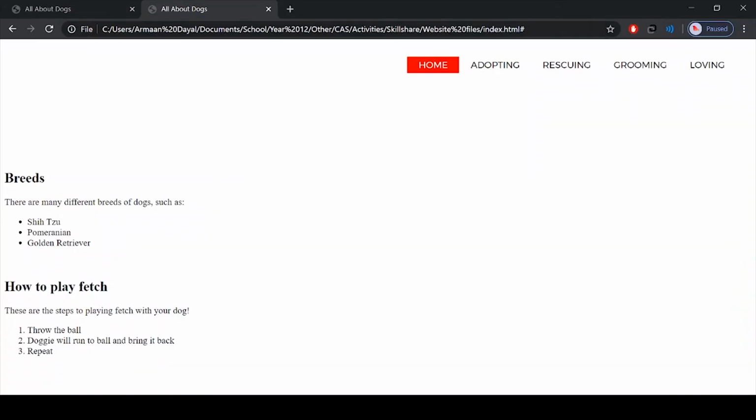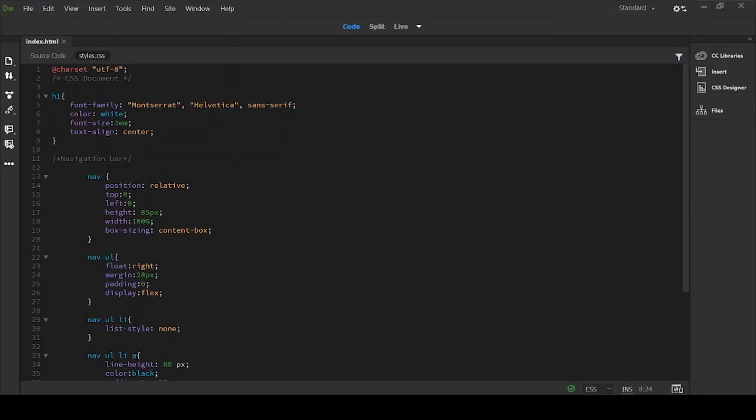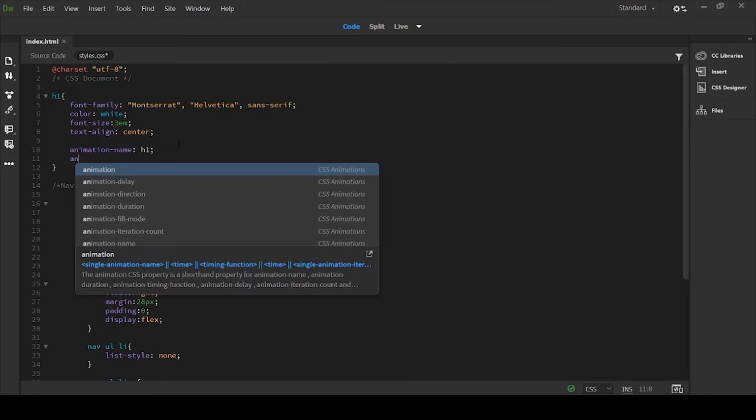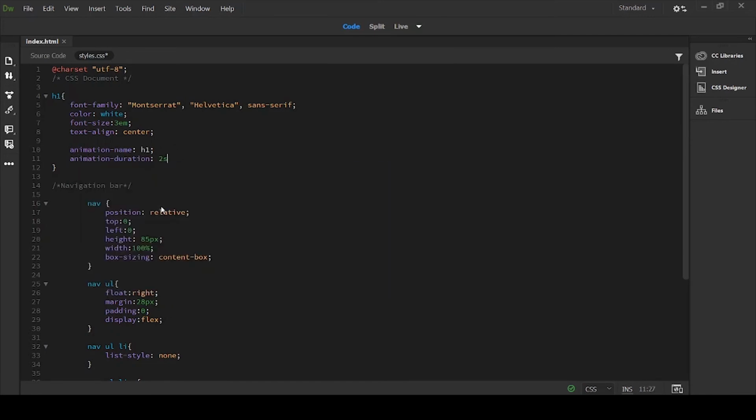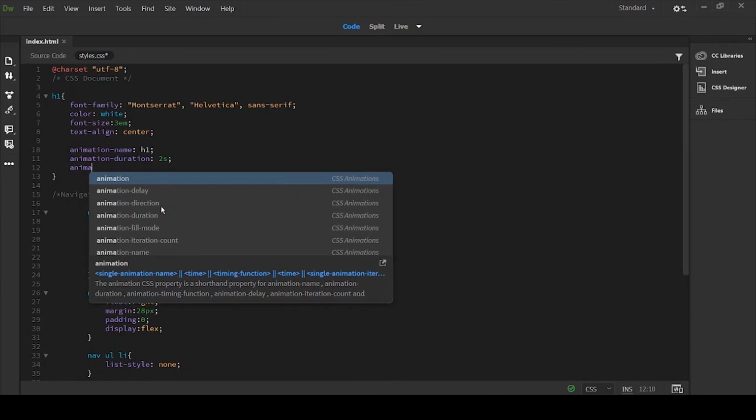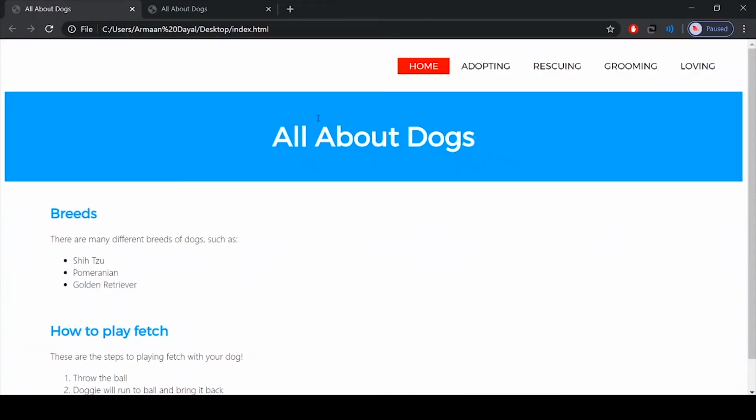One more thing I want to do is that if you look here in the example one, when you refresh it, you get this really nice sliding animation, and you can do that quite easily on CSS. So animation name, I'm just going to call it H1. You can call it whatever you want. The duration of the animation, I'm going to put 2 seconds. You can choose however you want. And animation iteration count is the number of times the animation plays. So 1 is good because if I did it infinite, it would be quite annoying.